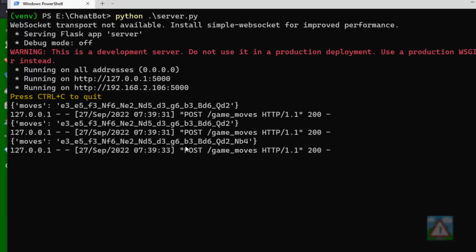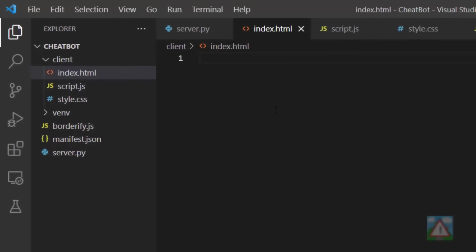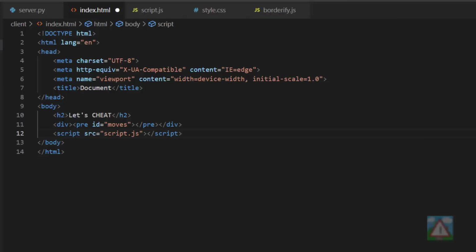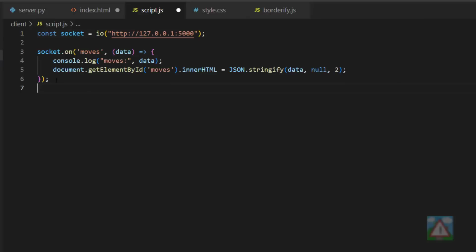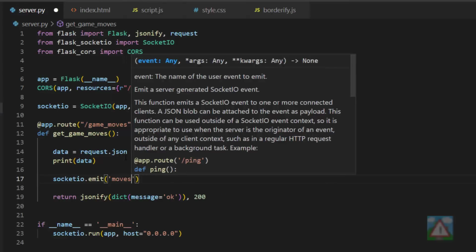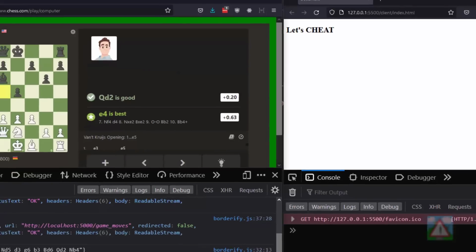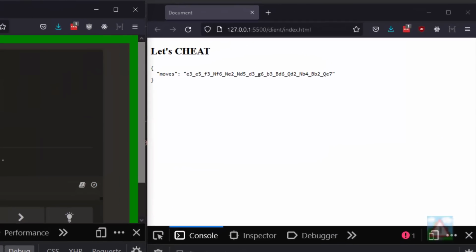Now what we need is the bot client to receive updates from the server, starting with the move list as a test. So we start with some HTML boilerplate in VS Code, add in a div with the ID moves for the moves, and then create a socket to the server and a callback when the server emits a moves event. When it does, we'll take the content and then update our div with it. We need to emit moves from the server, check it all works, make sure we add Socket IO to the imports, and then go back in the browser, and running our client alongside chess.com, we can see that the server is working because we're getting a live updated move list on the client.